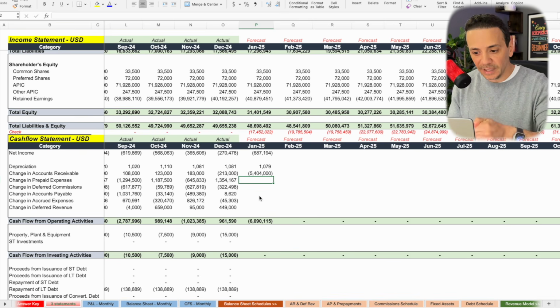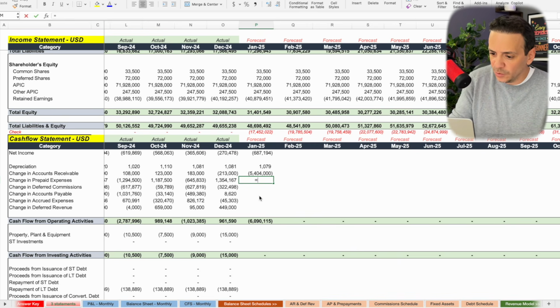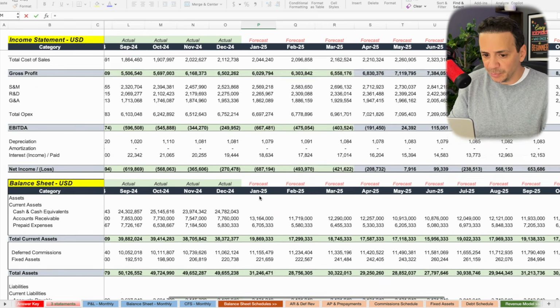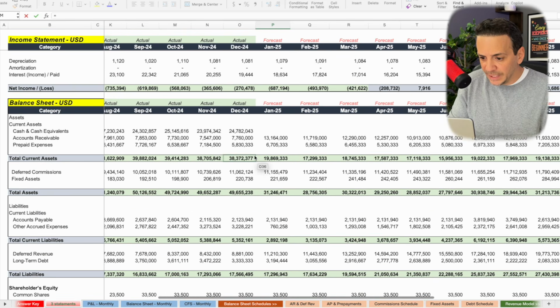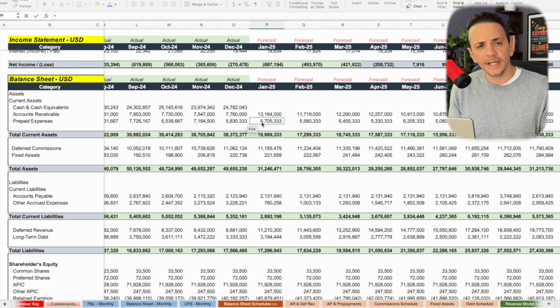Here in AR, build up in AR, bad for cash, negative. Okay, prepaid expenses, same thing, same trick. So we're going to say equal to, and we go and examine prepaid expenses. Prepaid expenses changed from 5.8 million to 6.7 million, right? That is a prepaid that's going up in value, right? Almost $1 million going up in value. Prepaid going up in value.